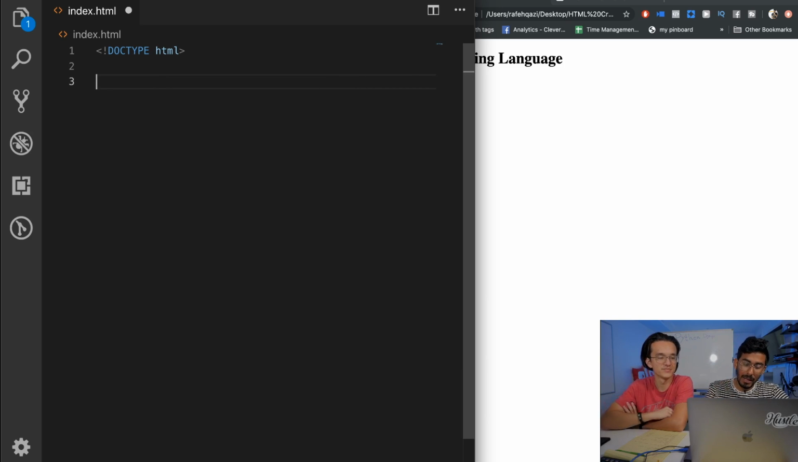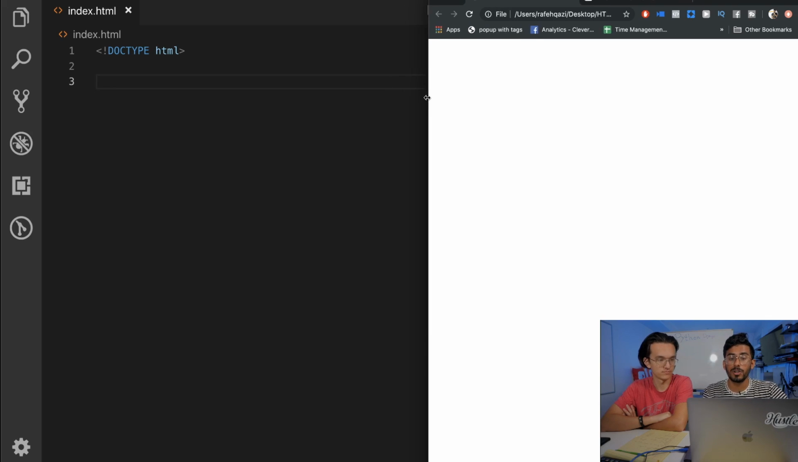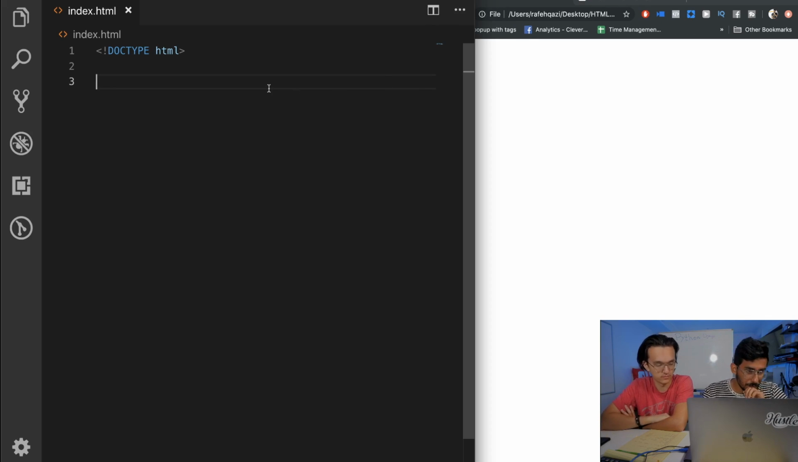So the first thing you need in your code, we had HTML tags first of all, right? So now let's remove everything from our page. I'm going to save, and I'm going to go here and refresh. I'm doing Command S to save and then Command R to refresh. On Windows, it's going to be Control S and then Control R.